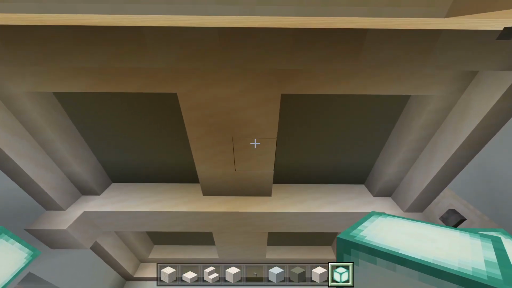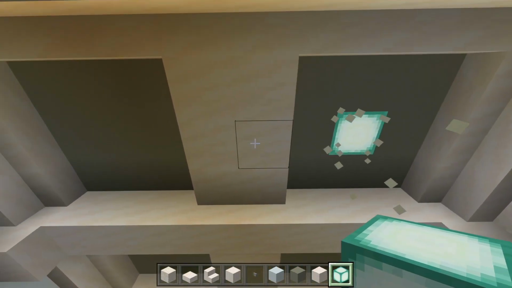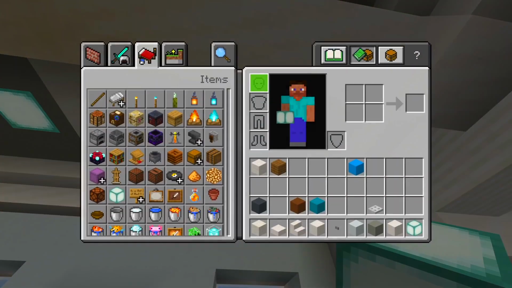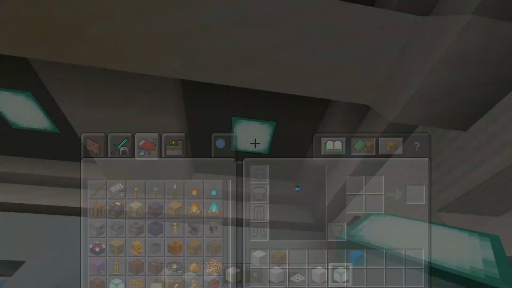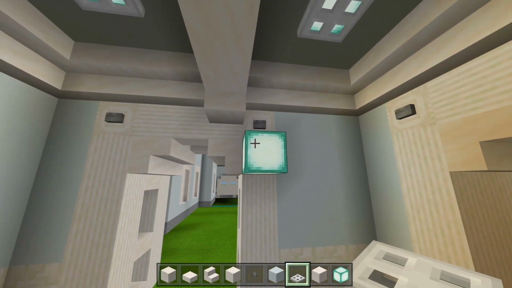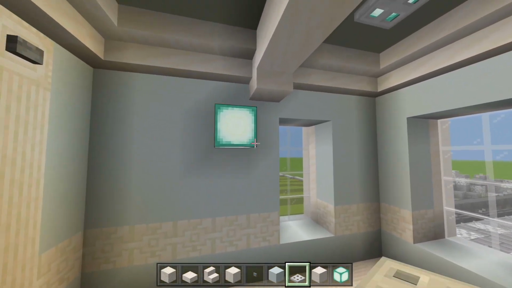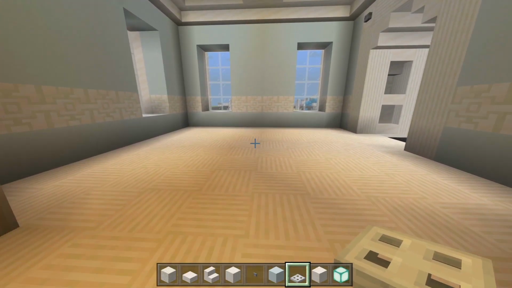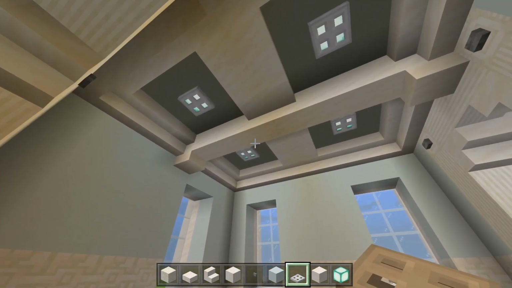So now make sure to grab your sea lanterns. We'll fill in these spaces here where the light gray concrete is. We'll then cover it up with the iron trapdoors. We could get rid of these. And now this kitchen is all laid out. We have the walls, the floors, and the ceilings, so it's looking good.